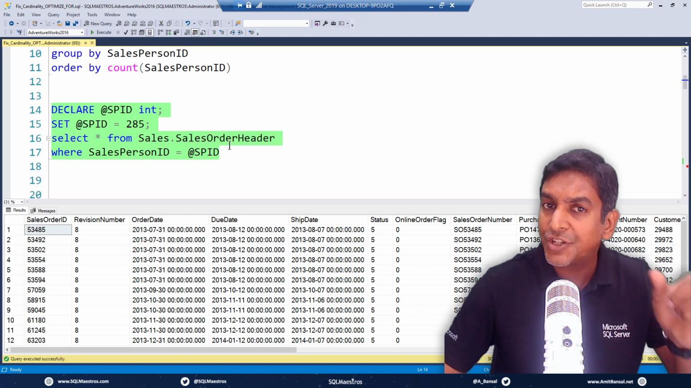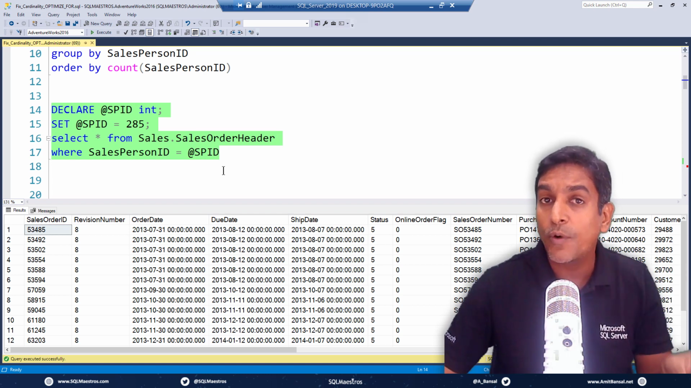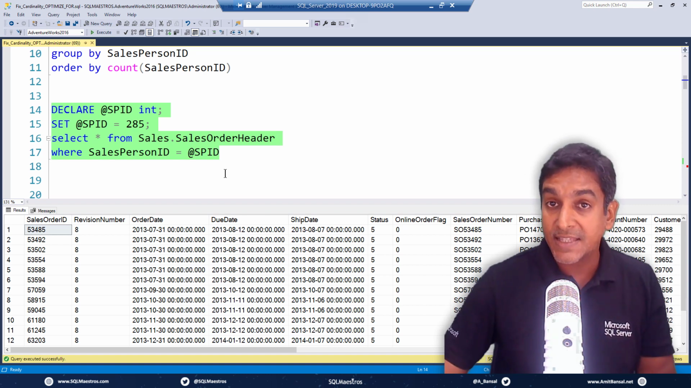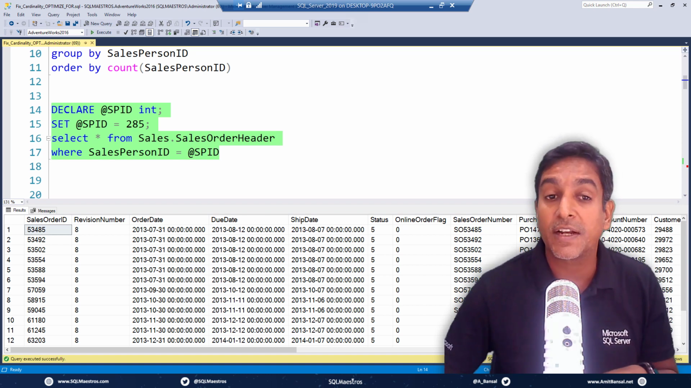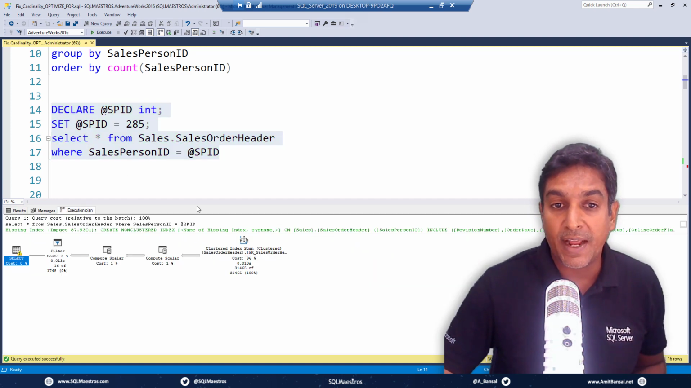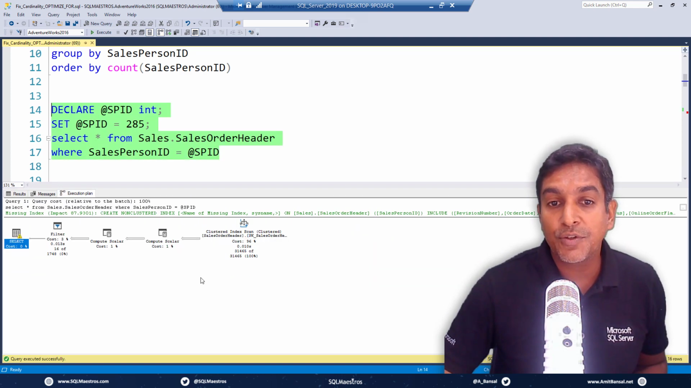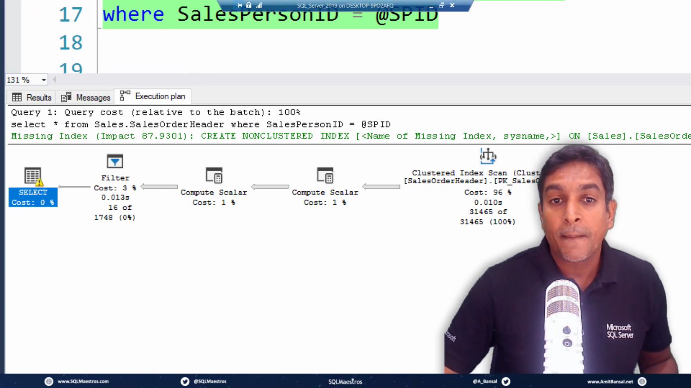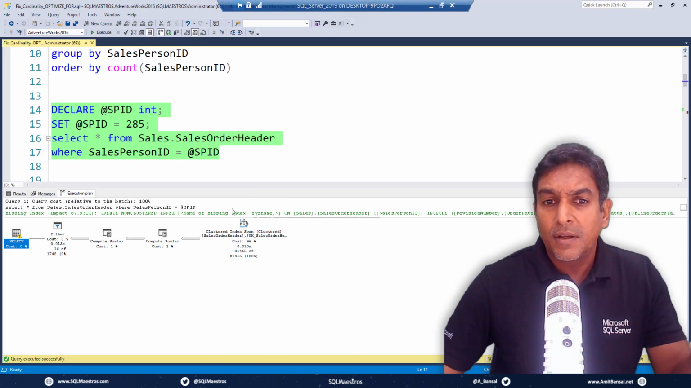The only catch here, the tricky part, is instead of hard coding 285, we are using the local variable assignment. As expected, you get 16 records if you look at the status bar there. And I want to turn on the actual execution plan and run this again. And let's jump over to the execution plan. When you look into the execution plan, let's ignore the missing index hint, etc.